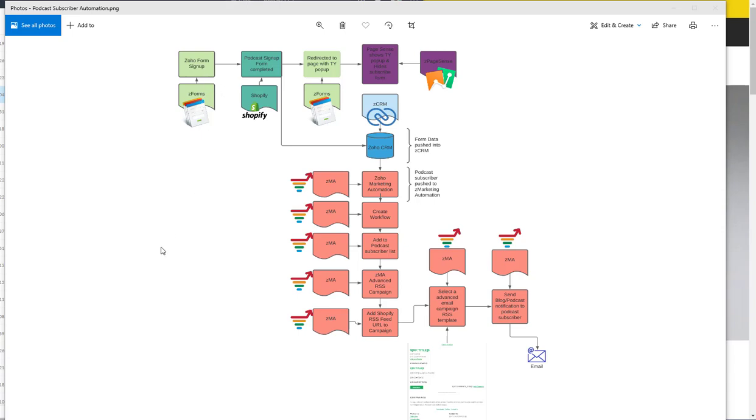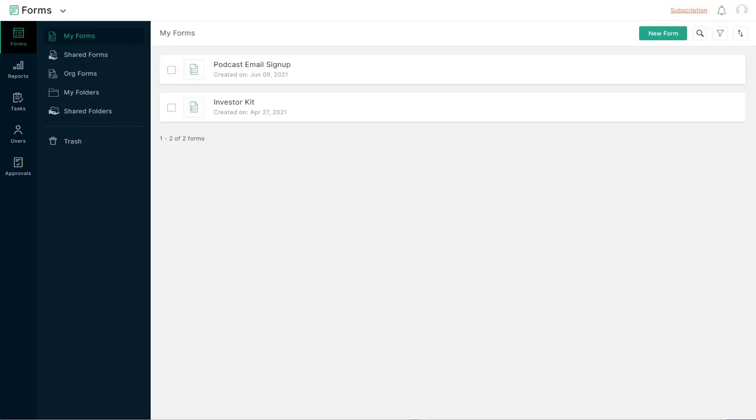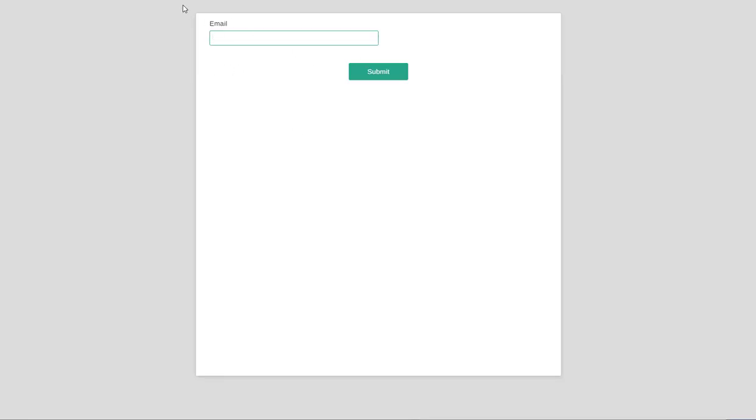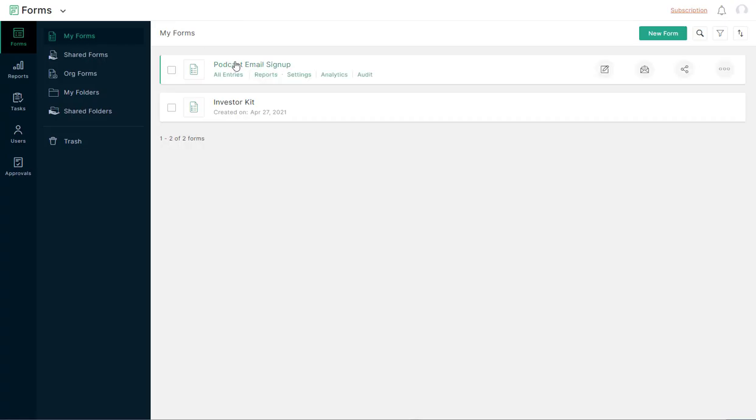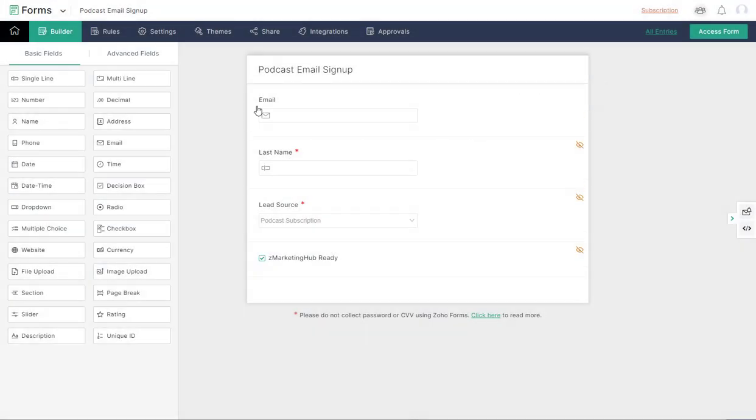So we're going to start with Zoho Forms. So here we are at Zoho Forms. You can see we have this podcast email sign up. This is what it looks like. And if we want to actually go into edit, it's what it looks like on the back end.